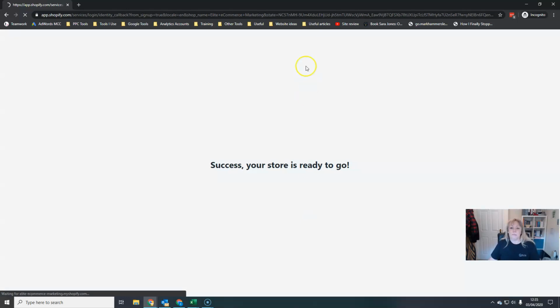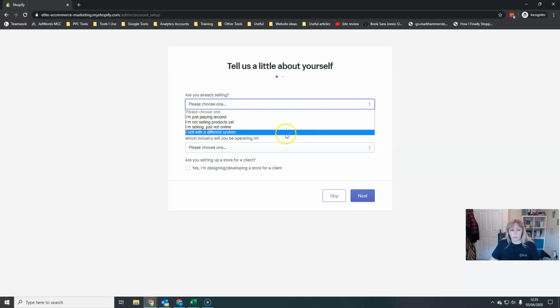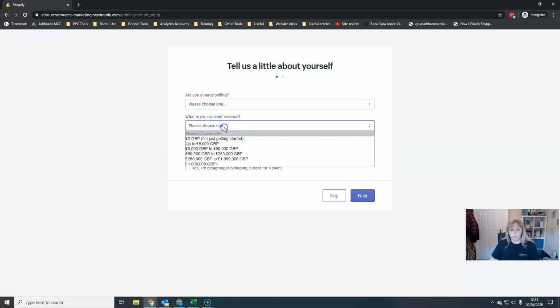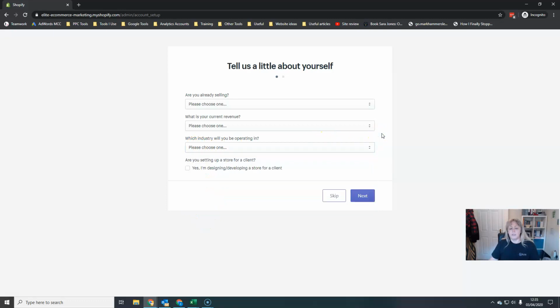And when it's finished, you'll have to enter a little bit. Now you can skip all of this. You don't have to put all this in, but if you want to, then feel free. If you're just getting started or whatever, it's just asking you a few things about what kind of store and things you're setting up.